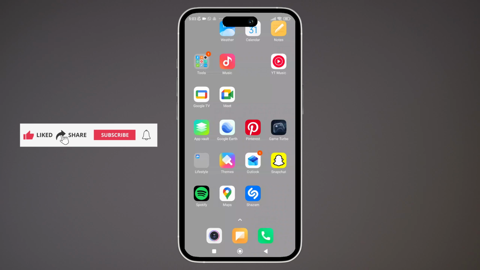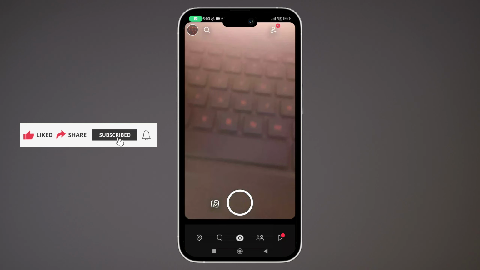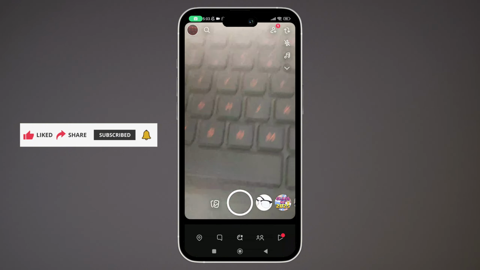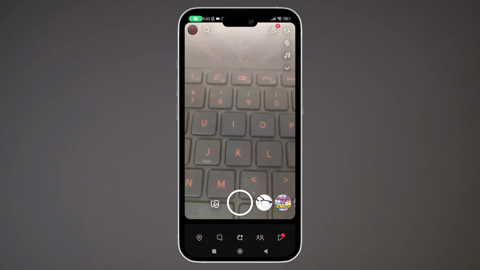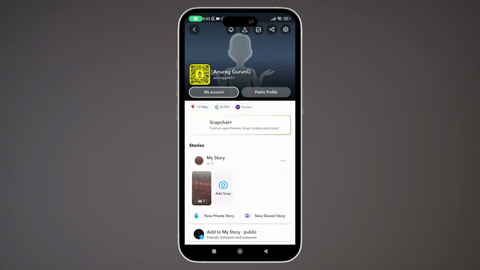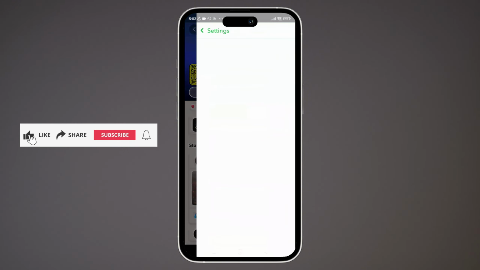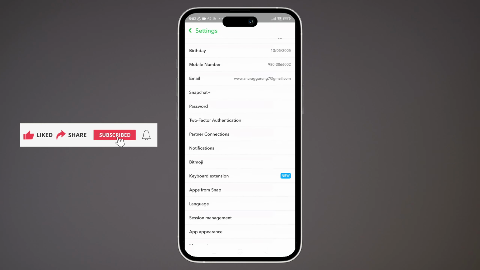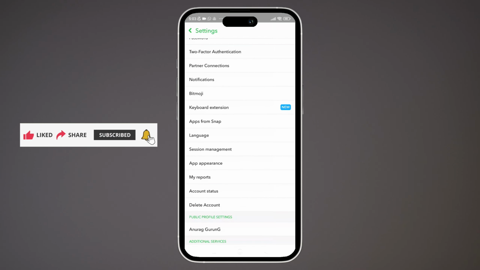So first thing first, open the Snapchat app on your phone and make sure that you're logged in to your account. And now here, once you're inside the app, just tap on the profile icon which can be seen in the top left corner of the screen. And now from here, just tap on the gear icon which can be seen in the top right corner of the screen. And now from here, you simply have to scroll down and tap on two-factor authentication.